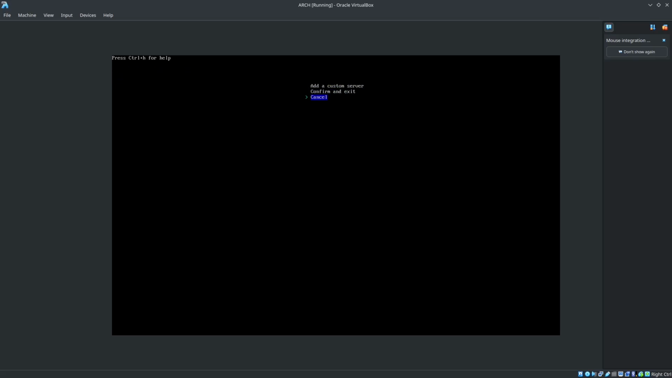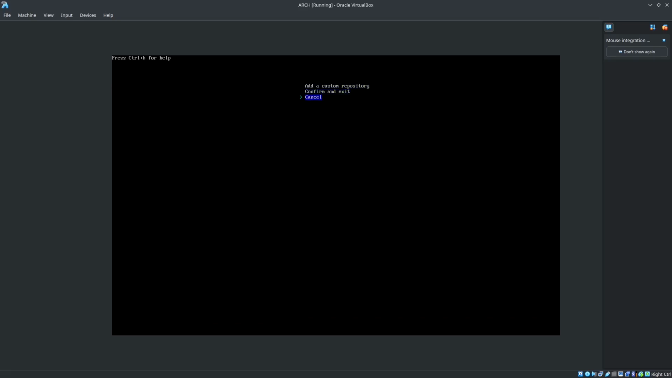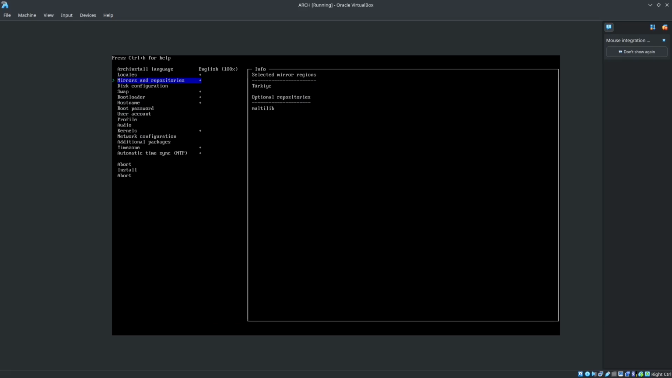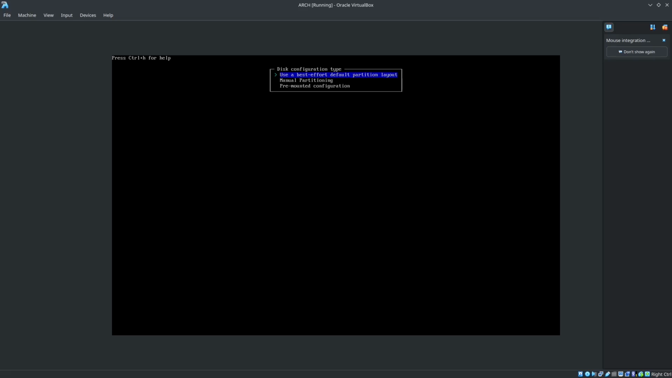Don't touch this because this is the server optionals. Multilib is okay for us. Custom repository, I'm not touching this. In this configuration, partitioning, select best effort default partition layout. It's okay. Probably you see more than this because I'm using VirtualBox in here.